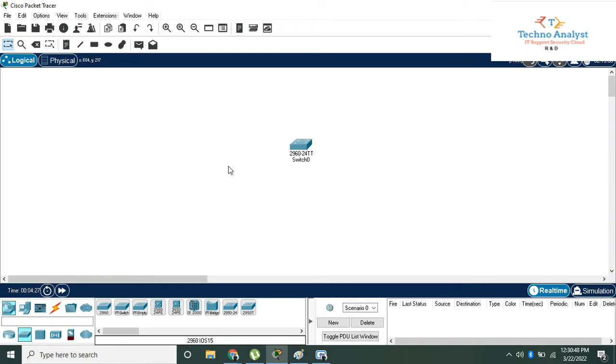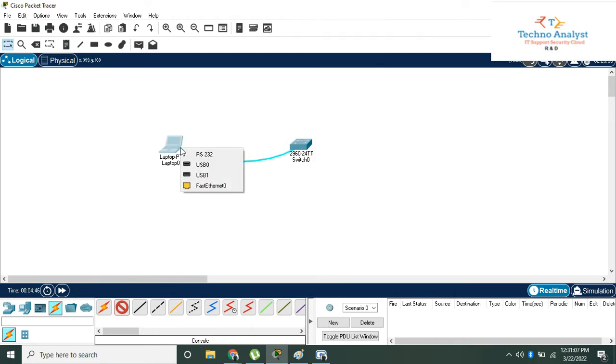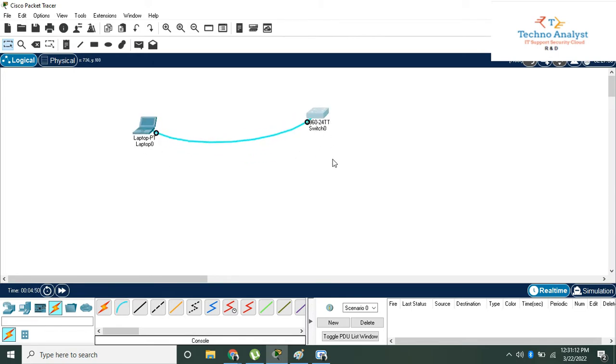So first of all, we will take one switch. To access this switch, we will connect this switch to a laptop through a console cable. Now we will create two logical networks.